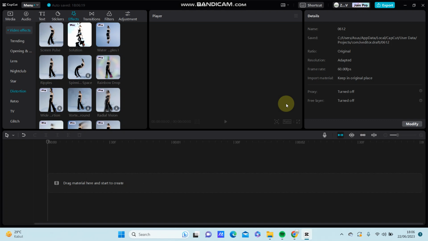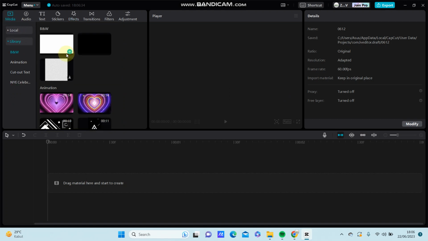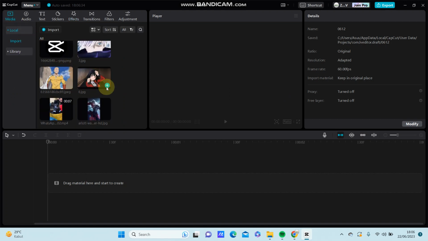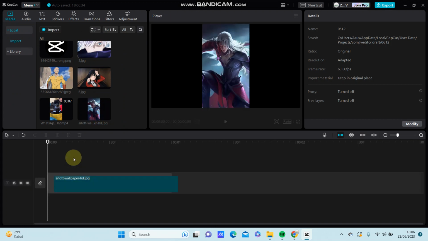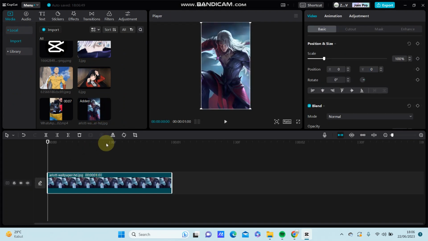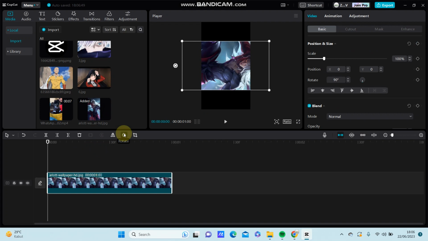Hello everyone, in this video I'm going to show you how you can rotate the clip in CapCut PC using two options. So first, you can select your elements, and to crop for the first option you can select this rotate button, just click on it.